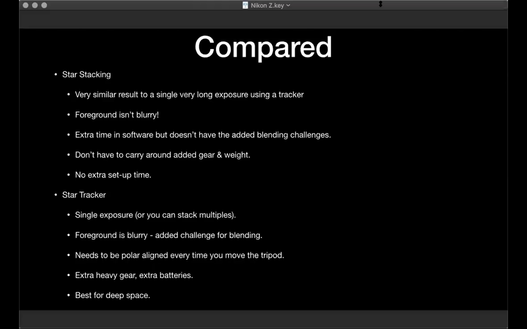Other nice things about star stacking, like I said, you don't have to carry any extra weight and gear. There's no extra setup time. Star tracker, it's a single exposure, so you have less processing to do later, sort of, except your foreground is blurry with a star tracker. So that's an added challenge for blending. What you gain in less processing on one end, you kind of lose on another end, perhaps. It needs to be polar aligned every time you move the tripod. It's extra heavy gear, extra batteries. But if you're going to do deep space stuff, then yeah, Star Tracker is awesome.